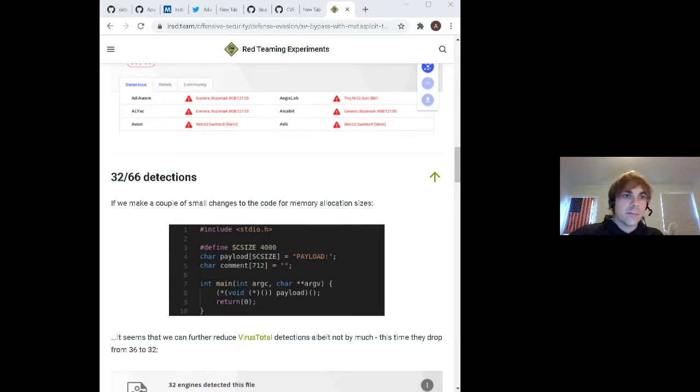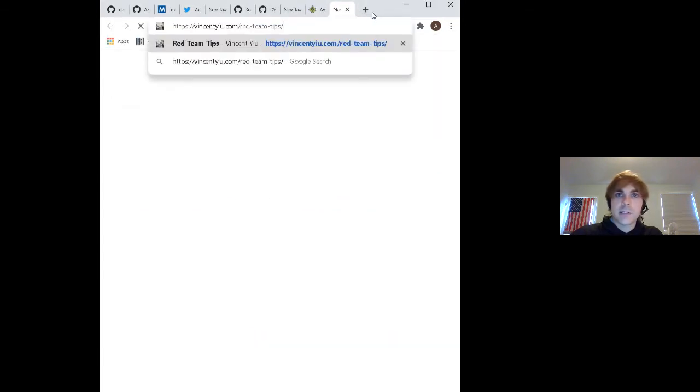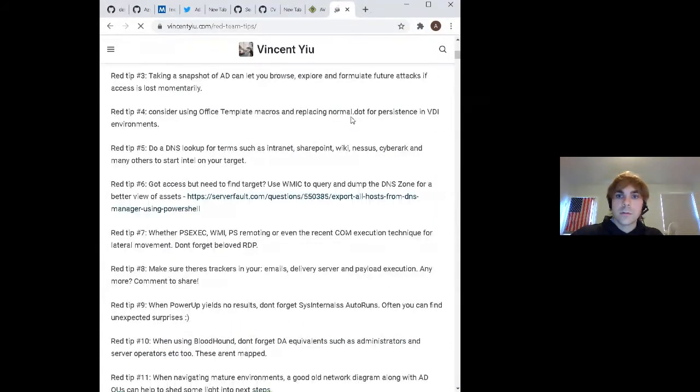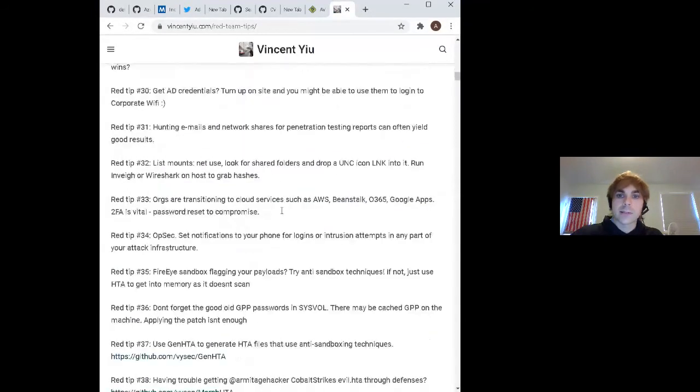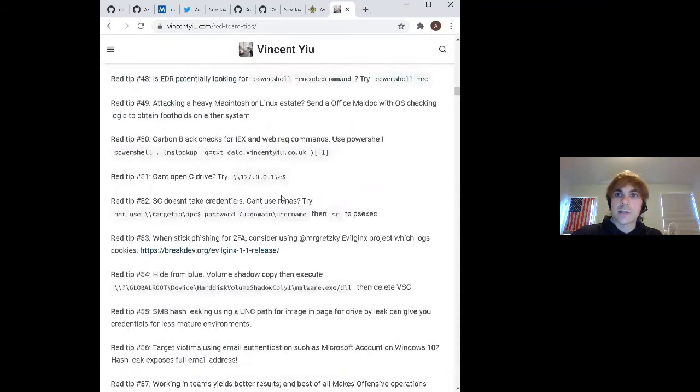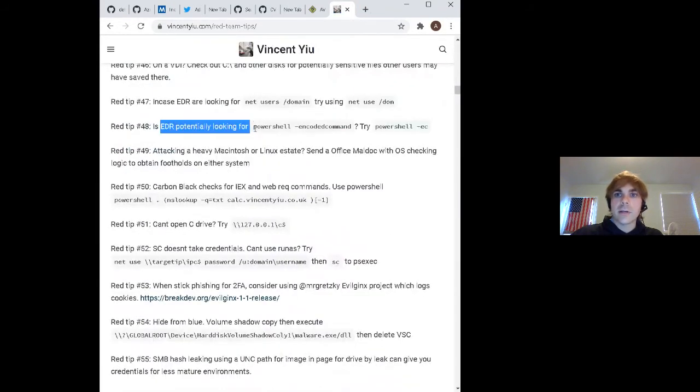Or there are some people like Vincent who compile red team tips, and a lot of these can be quickly written up as simple process creation type rules. So they're saying, hey, is EDR looking for a PowerShell encoded command? Well, try PowerShell -EC, or try net use /dom instead of /domain. One of the nice things about when people start trying to obfuscate their commands is that if someone in an environment uses net users /domain, that could be completely benign. But if someone is using net users /dom, that's a really unusual usage, and so the chances of it being malicious are much higher.